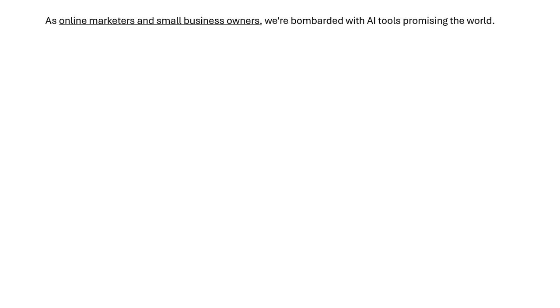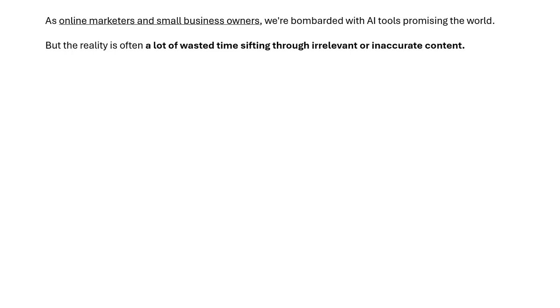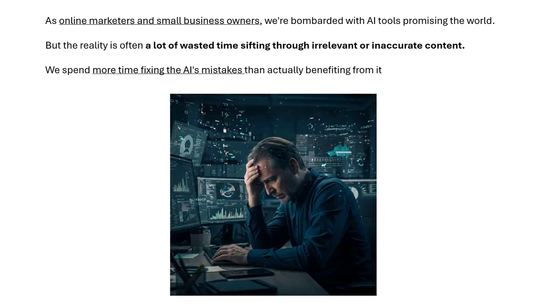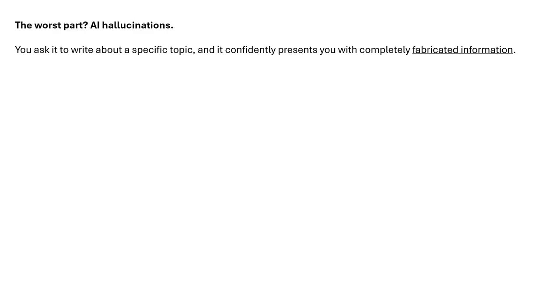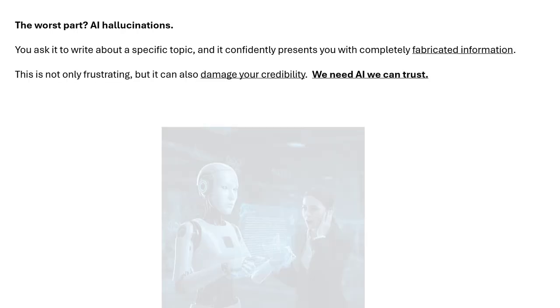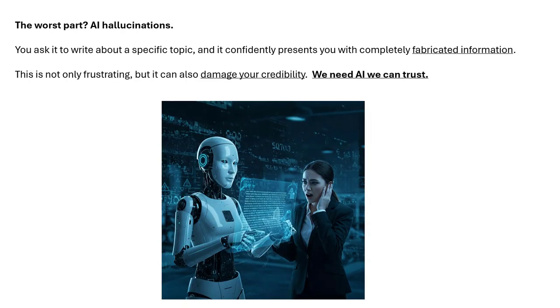So as online marketers and small business owners, we're bombarded with AI tools promising the world. But the reality is often a lot of wasted time sifting through irrelevant or inaccurate content. We spend more time fixing the AI's mistakes than actually benefiting from it. And the worst part? AI hallucinations. You ask it to write about a specific topic and it confidently presents you with completely fabricated information. This is not only frustrating, but it can also damage your credibility. We need AI that we can trust.